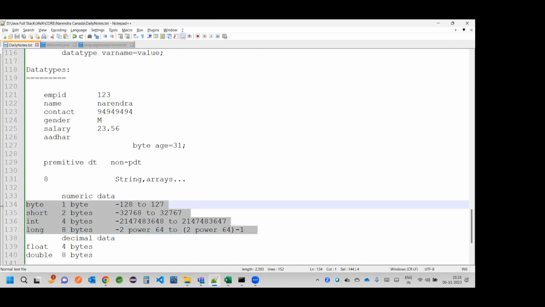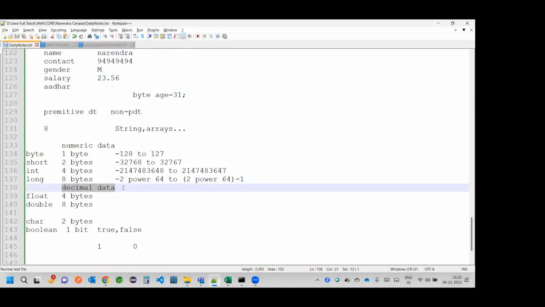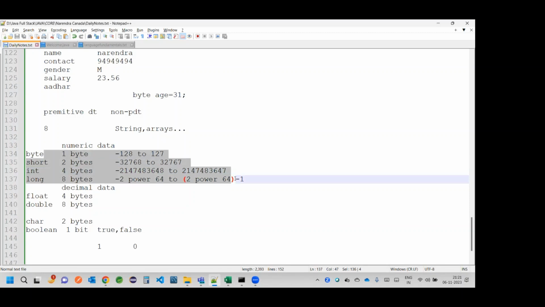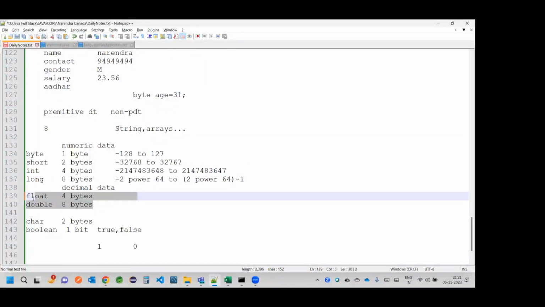This is exactly the numeric data types we have: byte, short, int, long, for representing numbers. It depends on the value range, so you can choose a particular data type based on the value. Now for decimal data, if you have decimal values, you can go for either float or double.